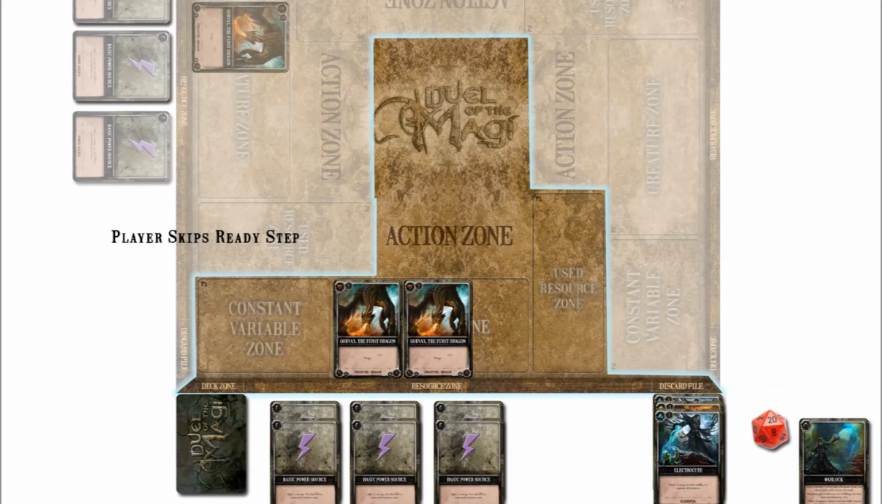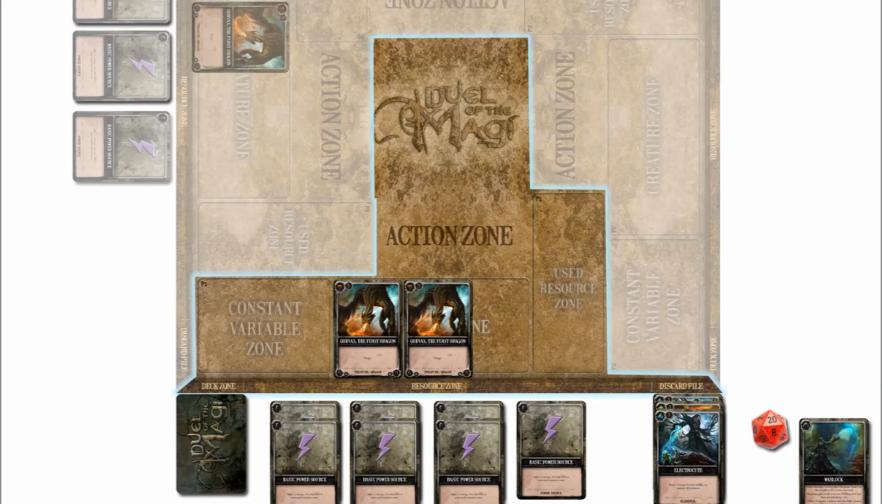And what they're going to do is move right to their resource step. As you can see, this player is going to play a basic power source and put that in front of them to be used. That's all they're going to do in their resource step, so they're going to move to their first spellcasting step.